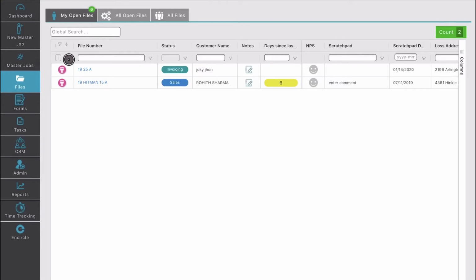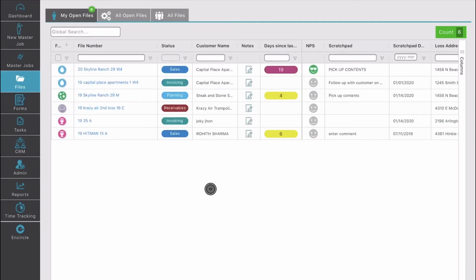To erase that, click on the funnel icon, select all, and you will then see all of your jobs.